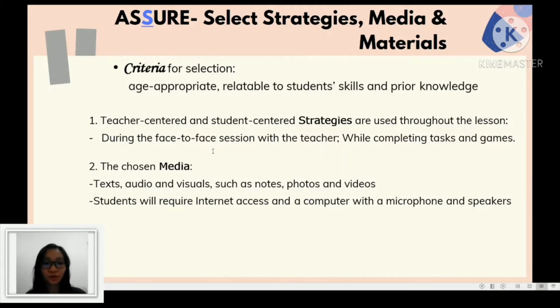Visuals are also important to create an interesting and immersive lesson. For example, we use a video and map to capture the attention of students and motivate them to actively participate in class.